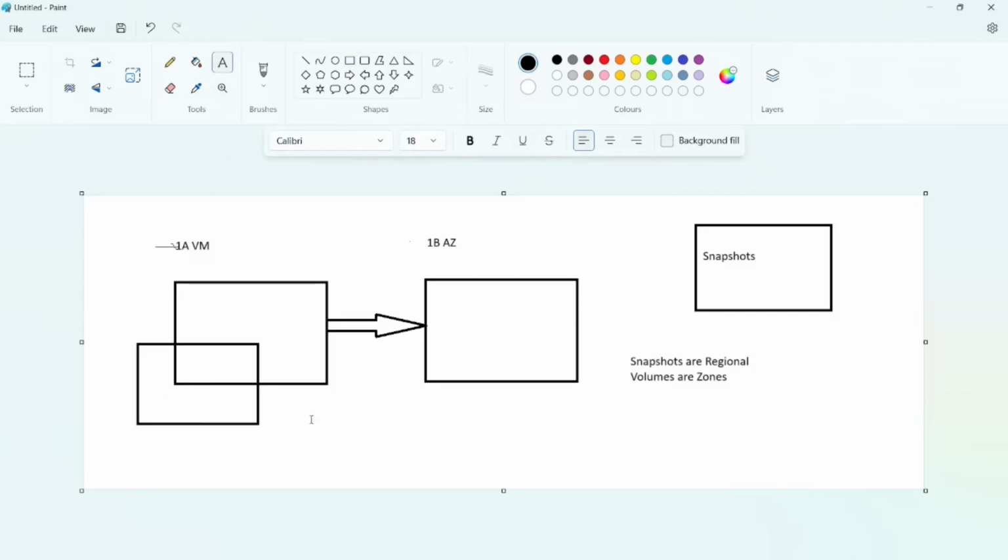Okay, so now I want to transfer this additional volume data from one machine to another machine which are in different availability zones. So what I will do is, from this additional volume I will create a snapshot. So here I will create a snapshot.